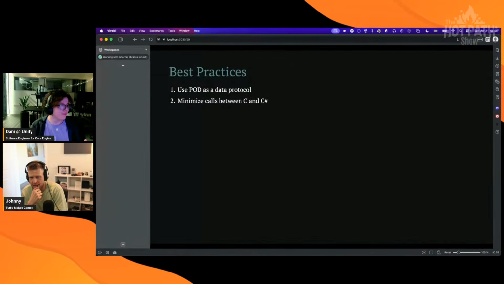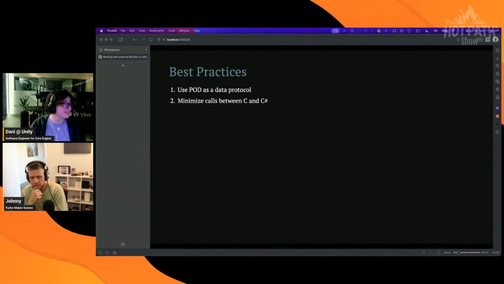Generally, you should just try to avoid calls between them, or at least when you do have calls between them, you should batch them.